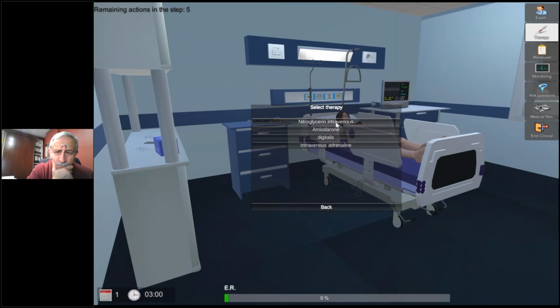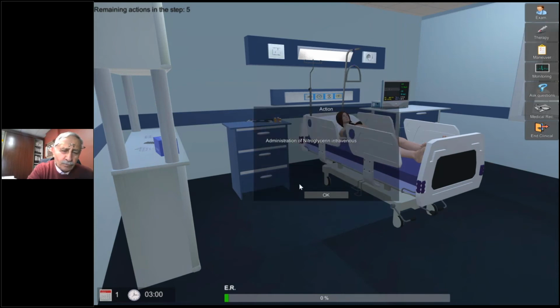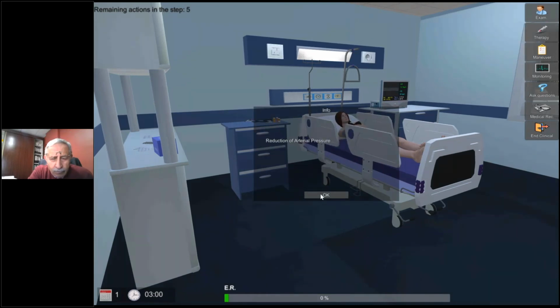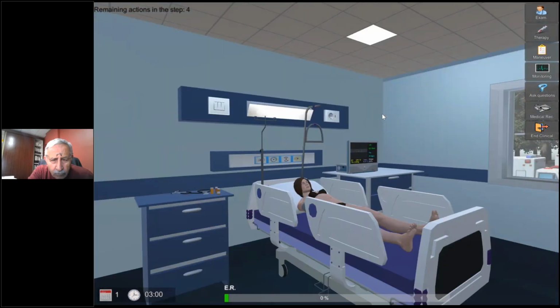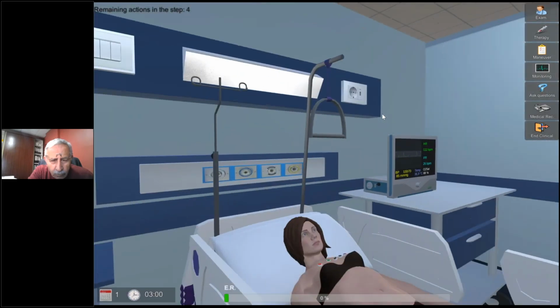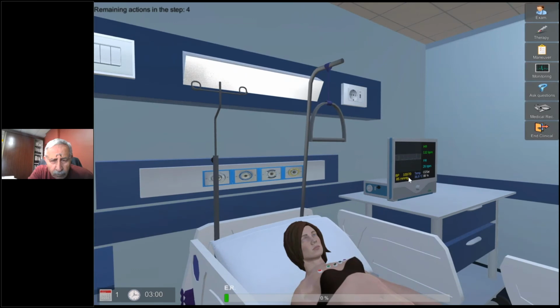I will try nitroglycerin intravenous administration. So this is a correct action. And the blood pressure was reduced, if you can see here. Okay, 100/70. So it helps.